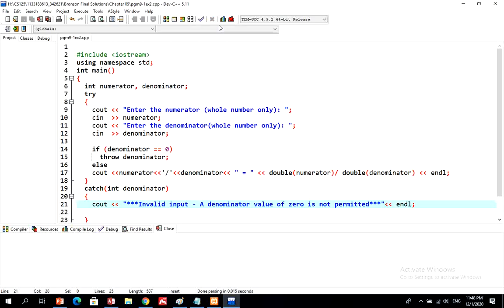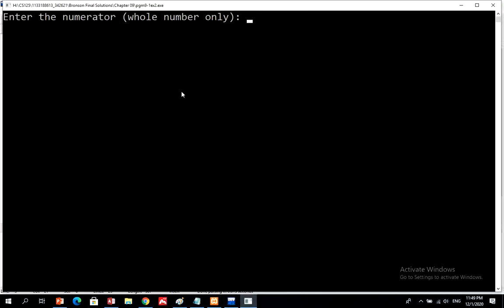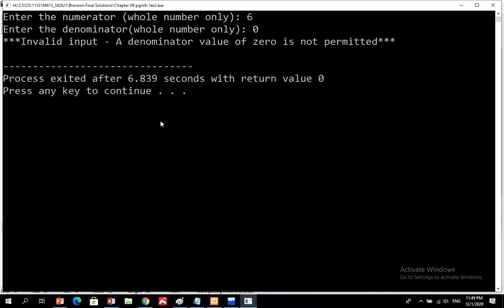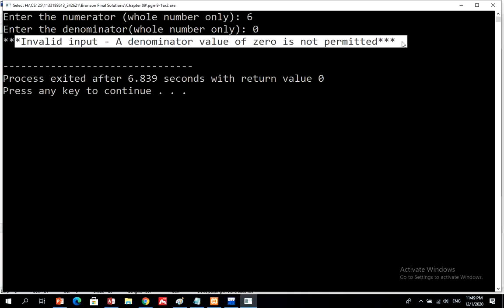If I run this program one more time, but this time I'm going to enter, for example, 6 divided by 0. In this case, an exception occurred because we cannot divide by 0. So it gives me this message, which is invalid input, denominator value of 0 is not permitted.